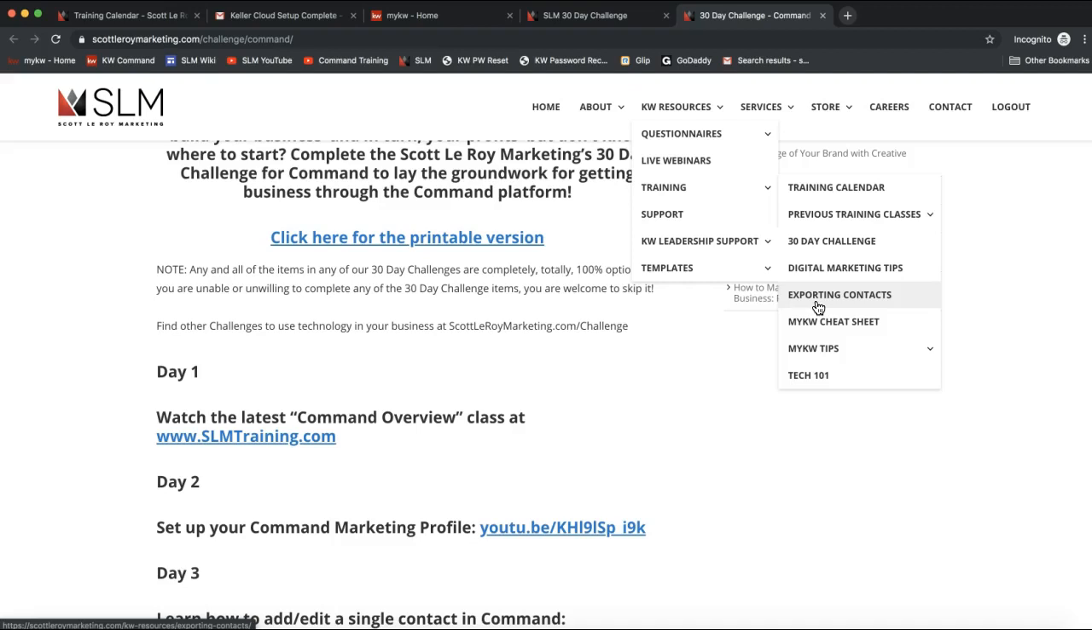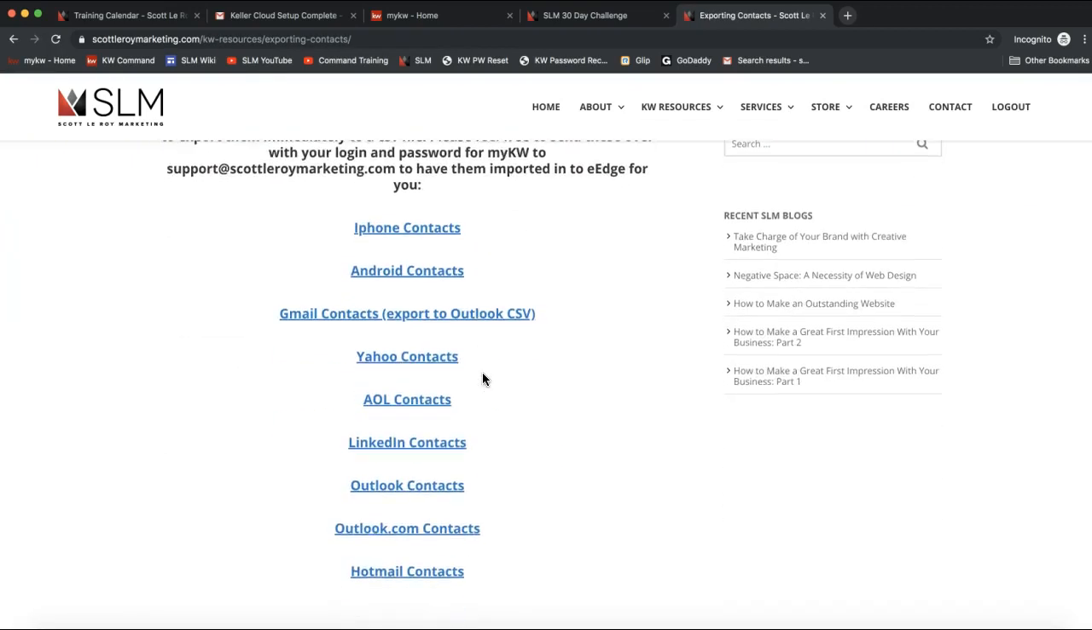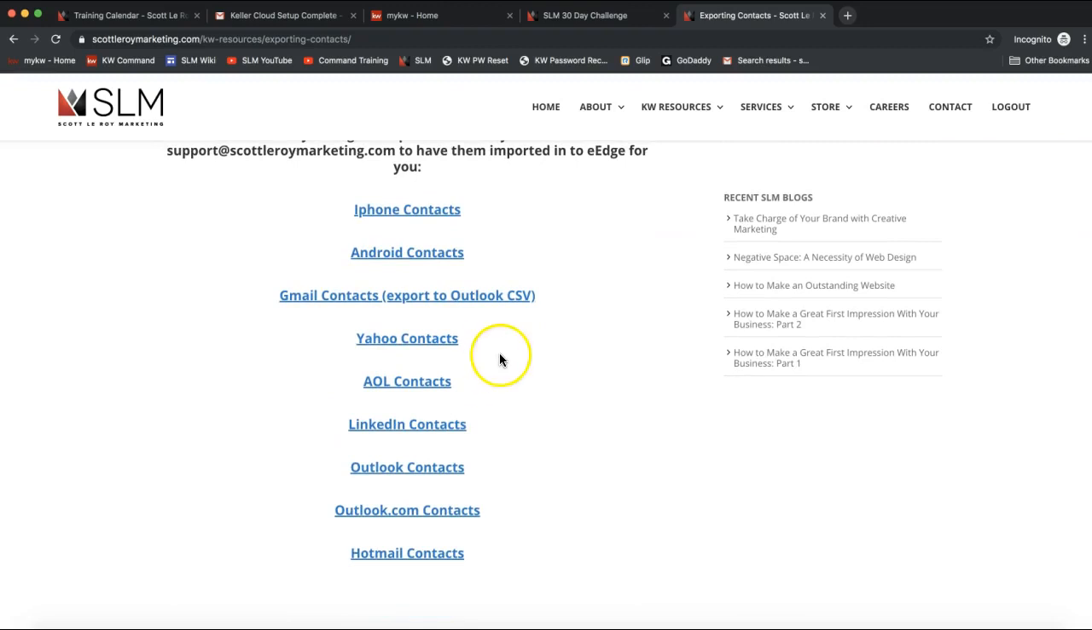So if your contacts are in the Edge and you need those moved to Command, or if they're in a different spot, so if I click on exporting contacts, depending on where your contacts currently sit, are they in your phone? Are they in your Gmail account? Your other email accounts? Are they in LinkedIn? Okay. These are instructions on how to export your contacts from these various platforms to an Excel spreadsheet. It's called a CSV file, if you've heard of that before.